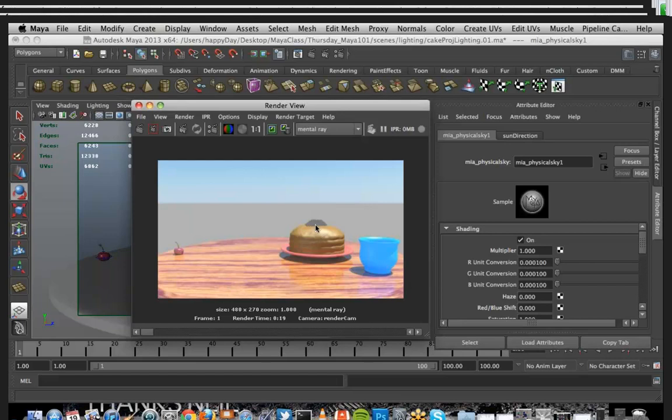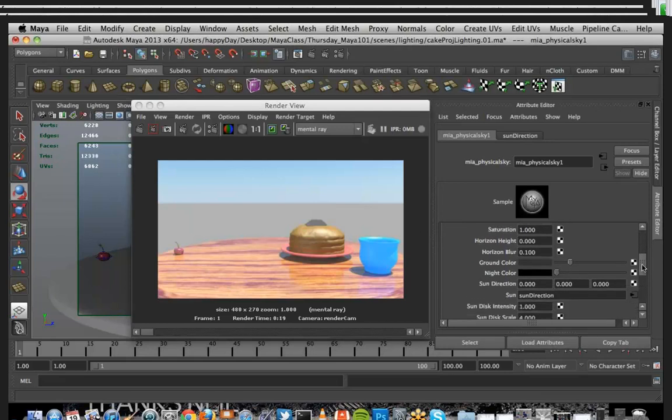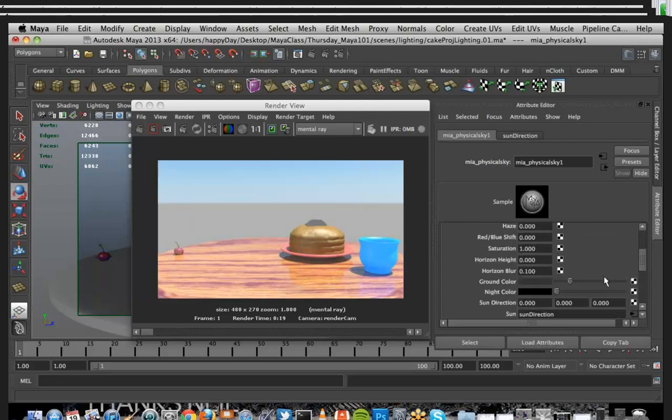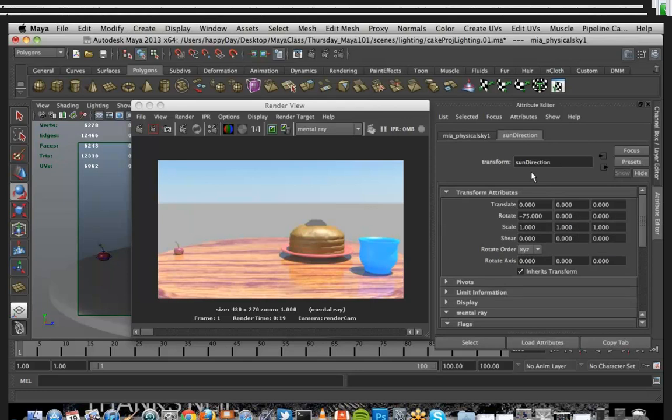This MI subsurface shader that I put here isn't coming out right now. It almost looks like it's glowing. A bunch of settings come in. It's something that we could spend a lot of time stepping through. There's sun disk intensity, so there's actually a sun up in the sky that you can look at and see. Let's see if I can change the directions.